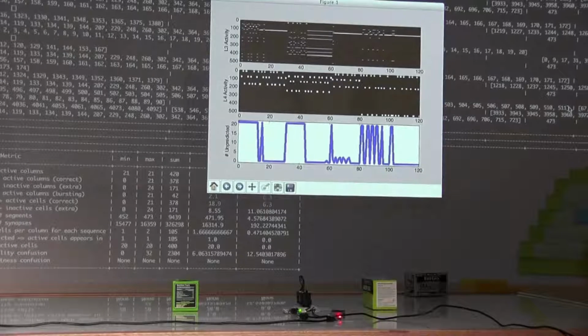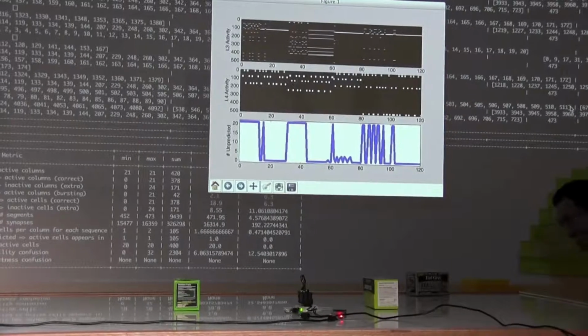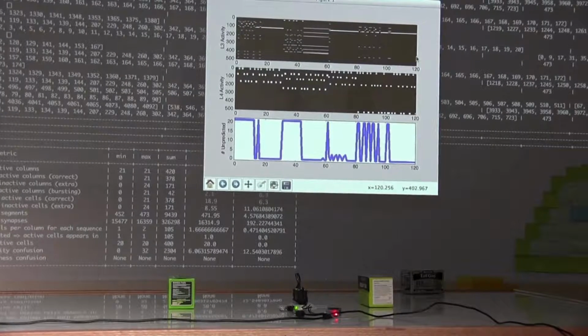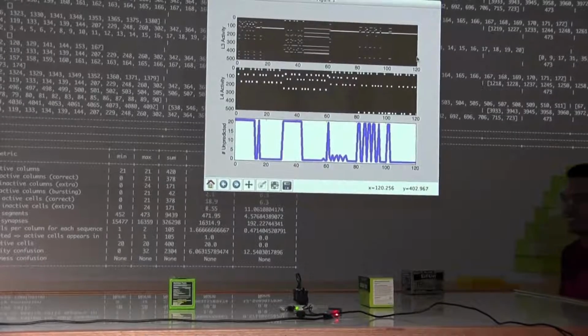So that's interesting. We tried something we hadn't tested yet. But yeah, there's the stability and distinction in layer 3.